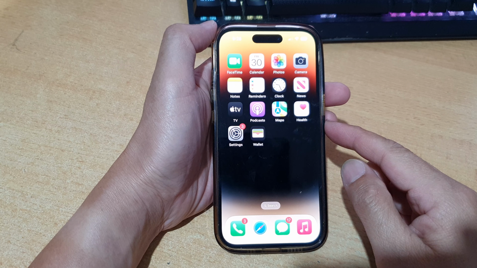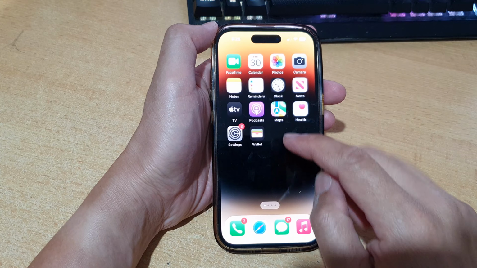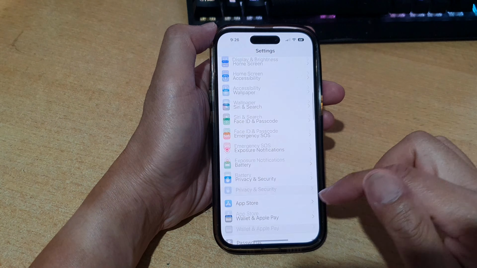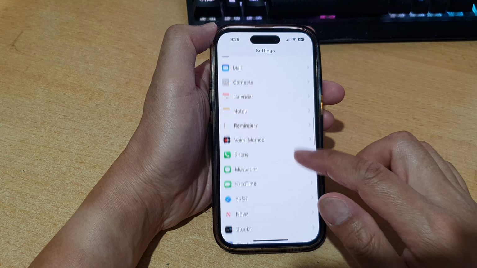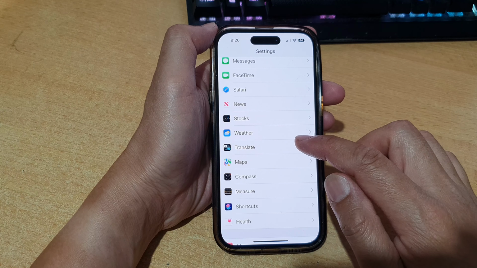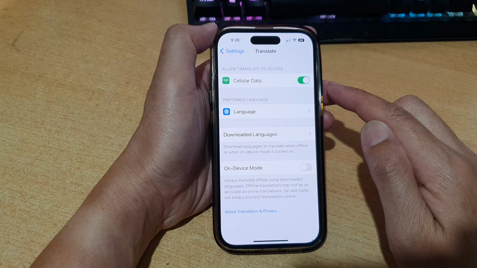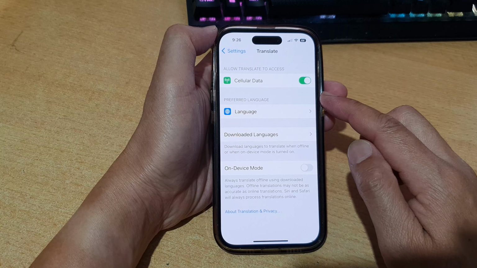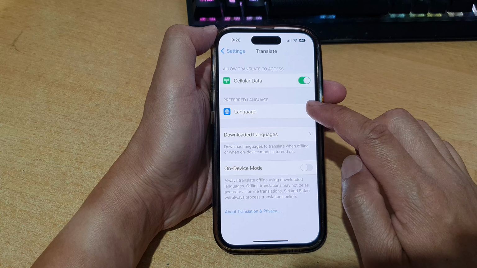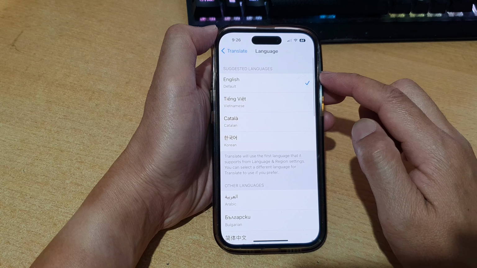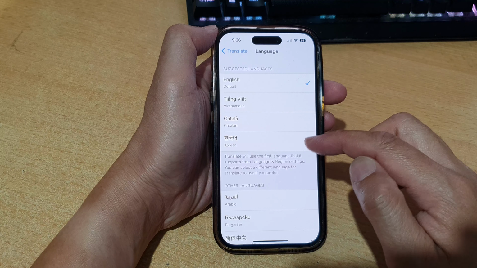First, let's go back to the home screen, and on the home screen tap on Settings. Next we go down and tap on the Translate option. In the Translate page you want to go down and tap on Language. Next, in here, select a language that you want to use.